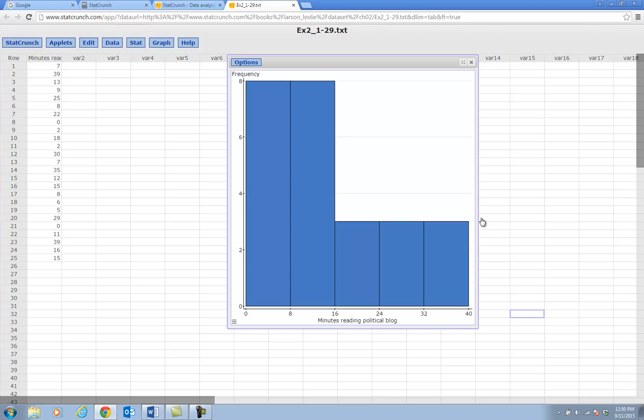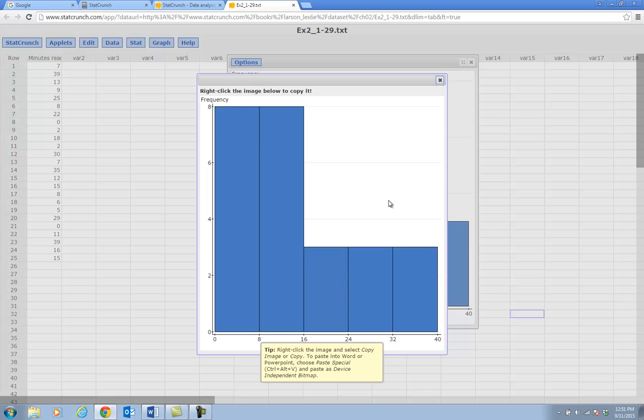And you'll see that now I have a histogram with 5 classes, which corresponds to 5 bars in my histogram. So to get this cut and pasted into my Word document, it's a little bit more cumbersome in StatCrunch. What I need to do is click on Options and click on Copy. It's going to open up this other screen with another histogram, the same histogram in it, and you'll see that you're told to right click the image, and then down at the bottom you'll see that tip. So once we get into our document, we want to select Paste Special and then paste as device independent bitmap.